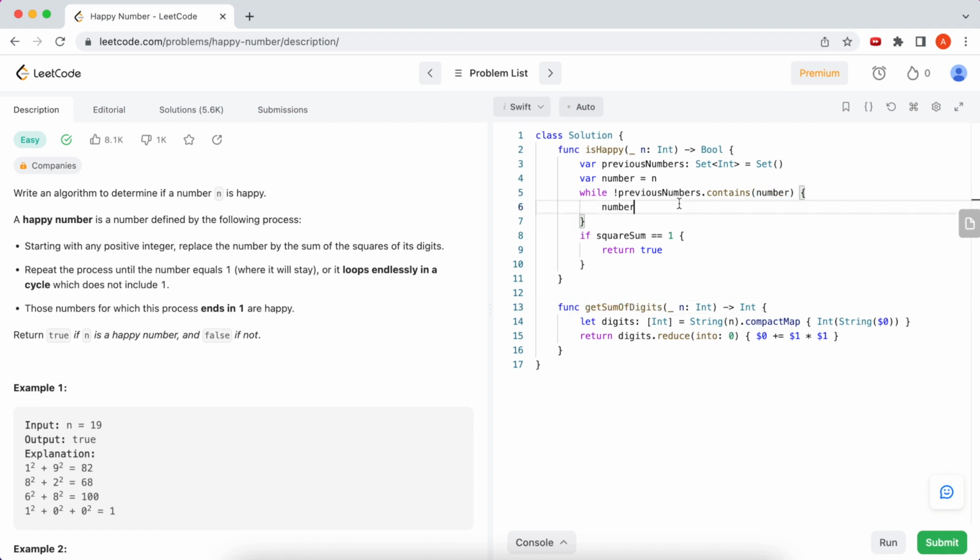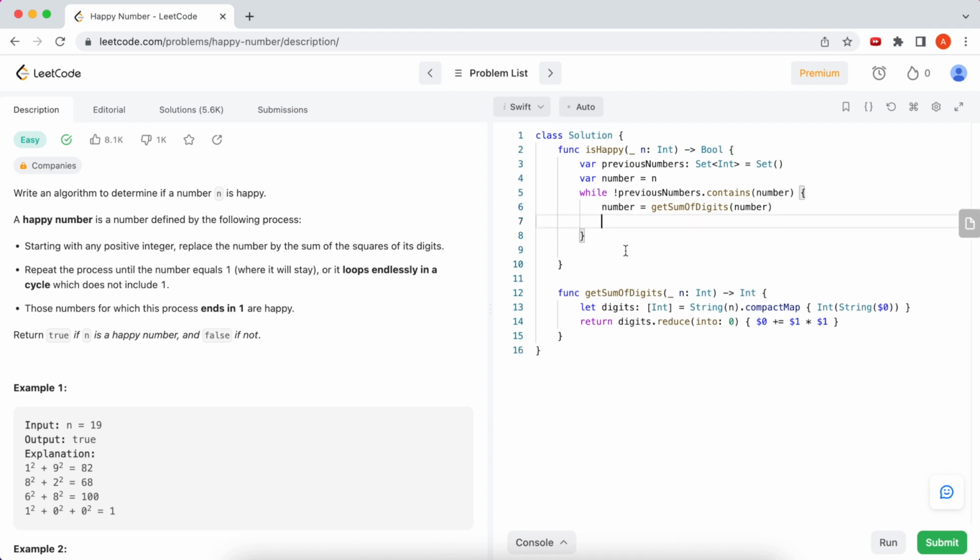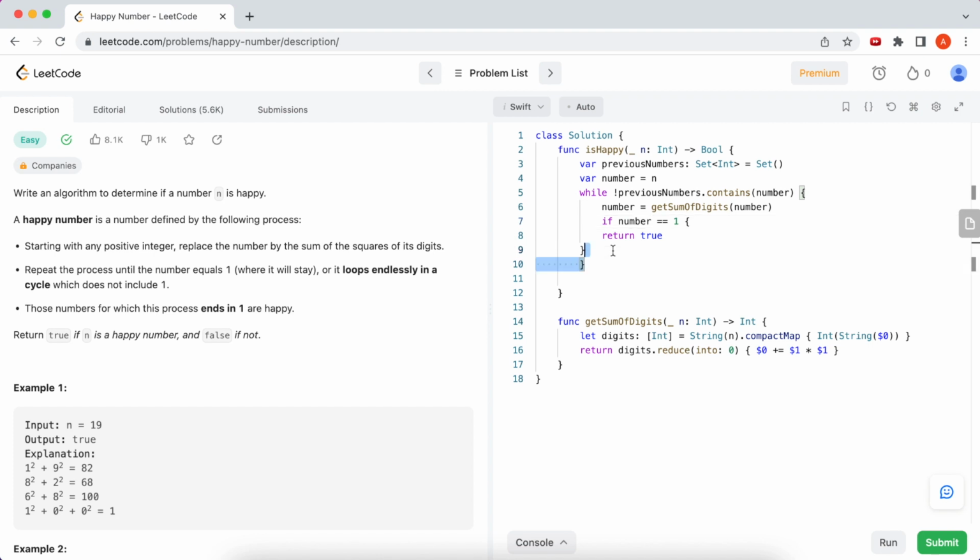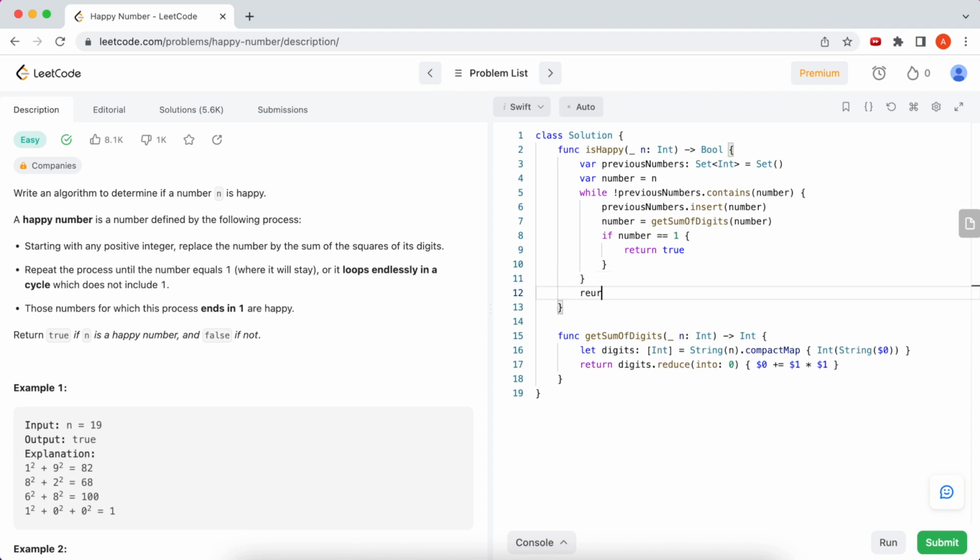Right, and inside here we need to get the sum of digits of this number and then assign it back to this number. And then let's check if the number is equal to 1, then we just return true. Otherwise, we carry on repeating this whole loop until we come to a point that we have a number that's been used before. And at that point, it will break out of the loop and we can just return false. We do need to make sure that we are inserting this number into this set of previous numbers. And we return false once we break out of this loop.